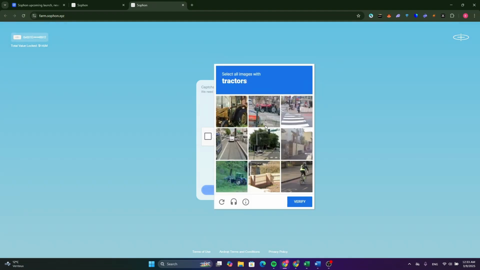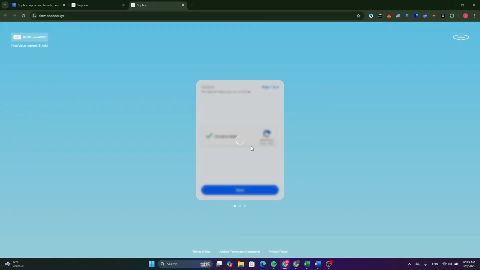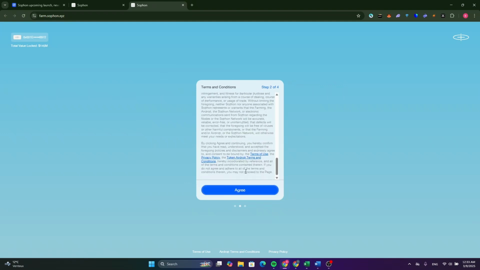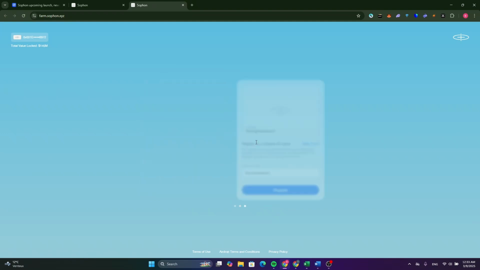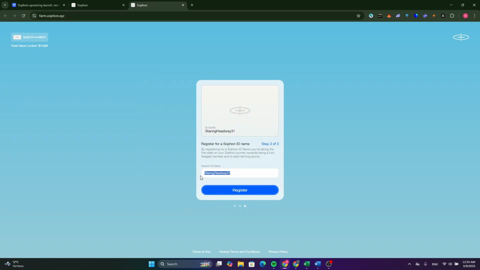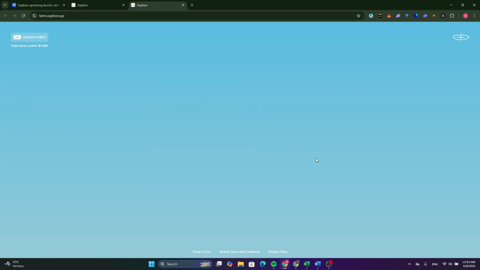I am not a robot. Just complete this task. Now after that, click on next. Now make sure to read all of that and click on agree. So after that, just remember this Sophon ID name. You can copy it somewhere on your PC. Now click on register. So after that, just wait a few seconds to start farming this token.